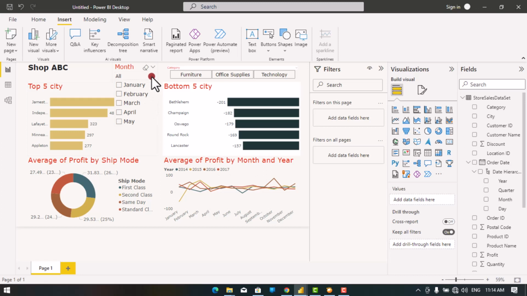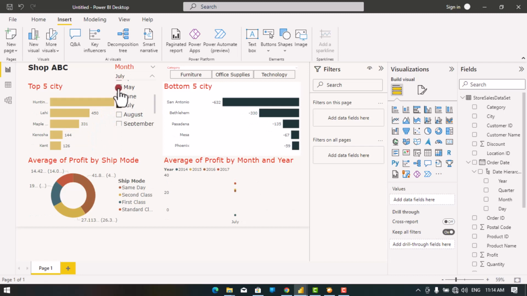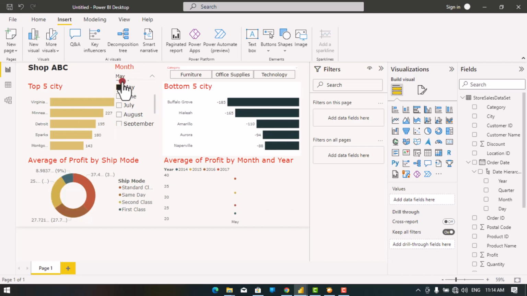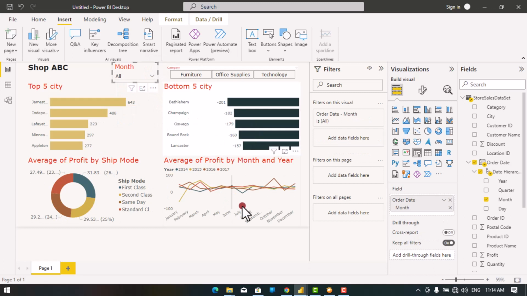Now I can select over here in a drop down the month of August, and the visuals I see are based on just August. And I could select July, and I could select May. That is for the months. Once you are done, you can clear your filter by the first option at the top of the month slicer, which brings everything back to the way it was.